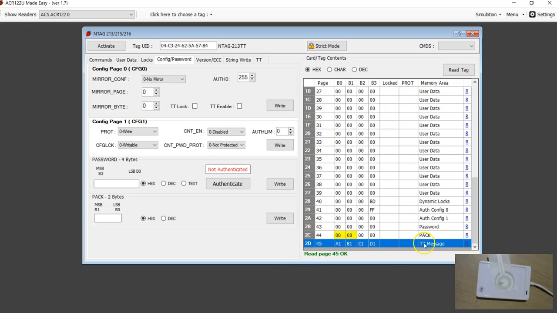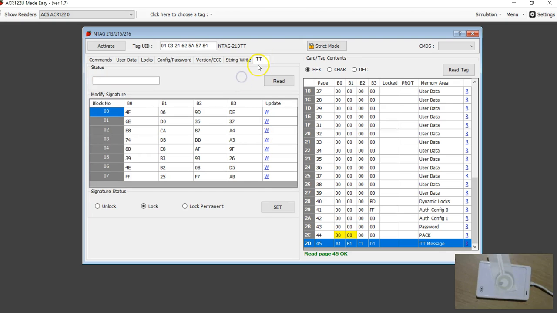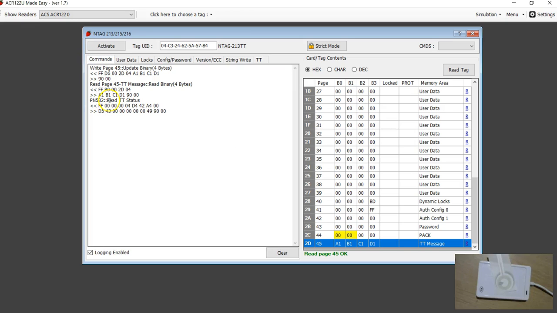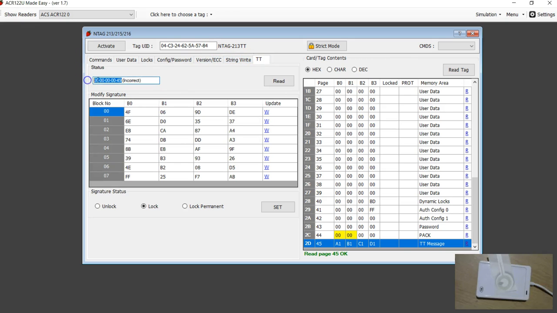So okay, we got the TT message. If I go to this TT tab and read, now this is the new command. It's called the read TT status. So this has returned me 5 bytes with the first 4 bytes as zeros, followed by 0x49. If you look at the documentation, 0x49 means it's incorrect. So we know that I have not enabled the TT functionality, so that's why it says this is incorrect. So this status is not right. So that's all about it.